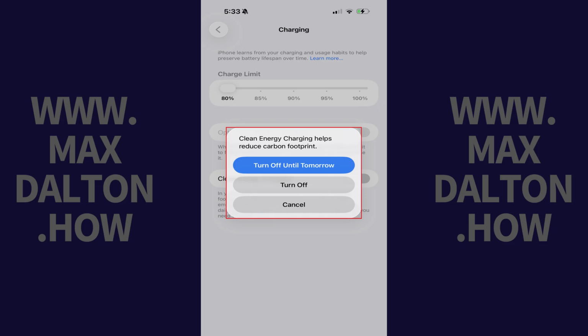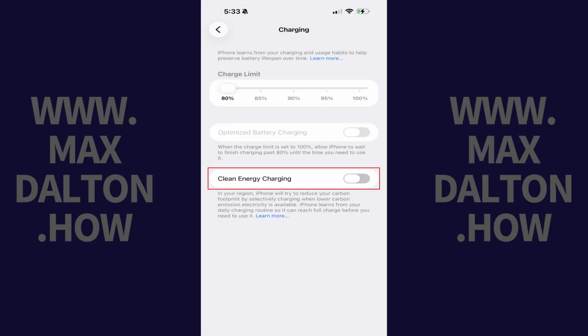A window pops up letting you know that enabling this feature helps you reduce your carbon footprint and giving you the option to either turn the feature off until tomorrow or turn it off permanently. Step 4. Tap Turn Off to disable the Clean Energy Charging feature on your iPhone or iPad permanently. The feature will be disabled immediately and can be re-enabled at any time.